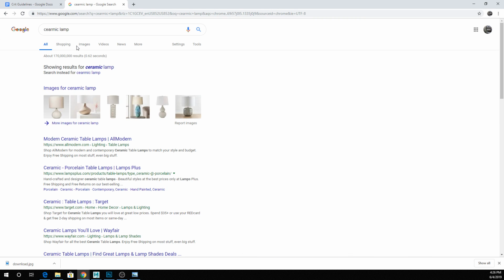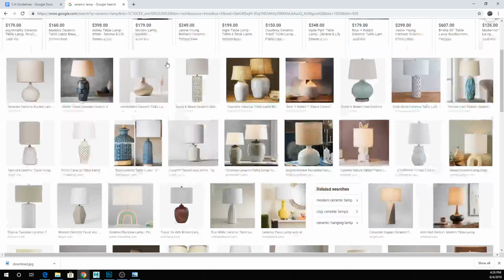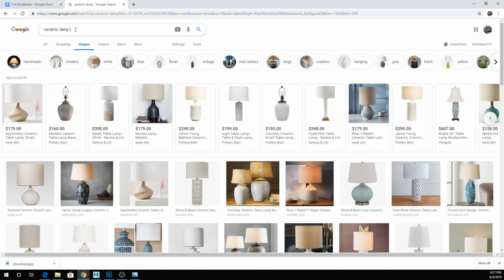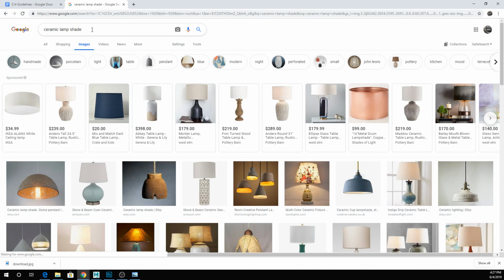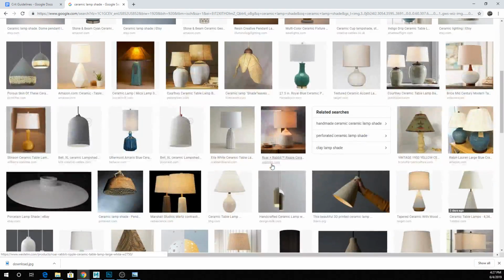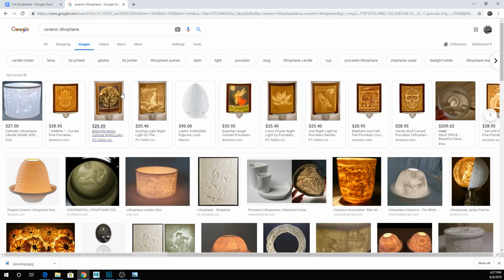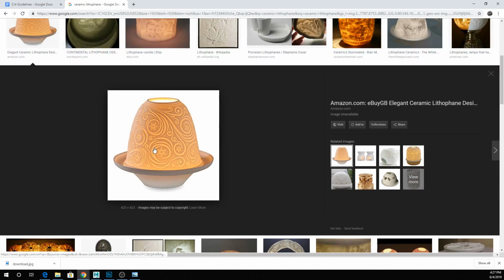So. Wait, not shopping. To me right now, it looks like maybe something sort of ceramic in nature, and of course I can't find images. Wait. But yeah, so I think you can, with that, were you going for something kind of like this? Kind of, yeah. Okay. I mean, this is a ceramic lithophane.